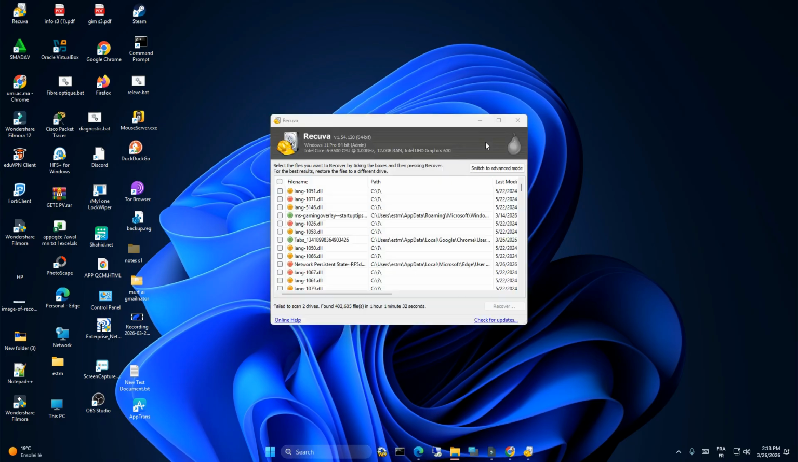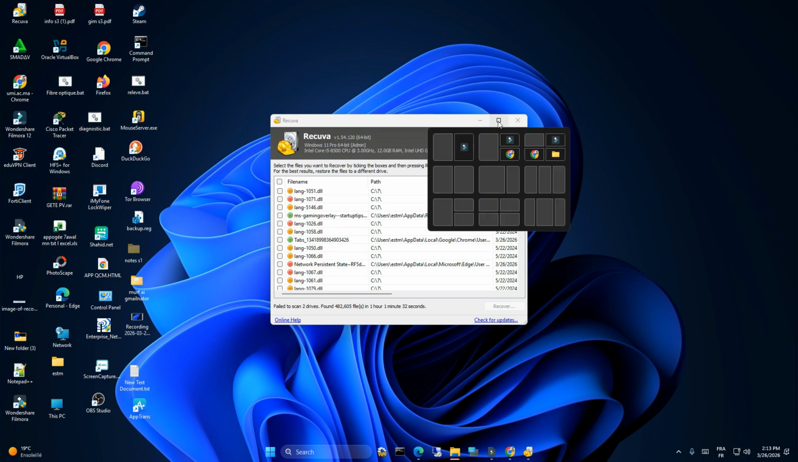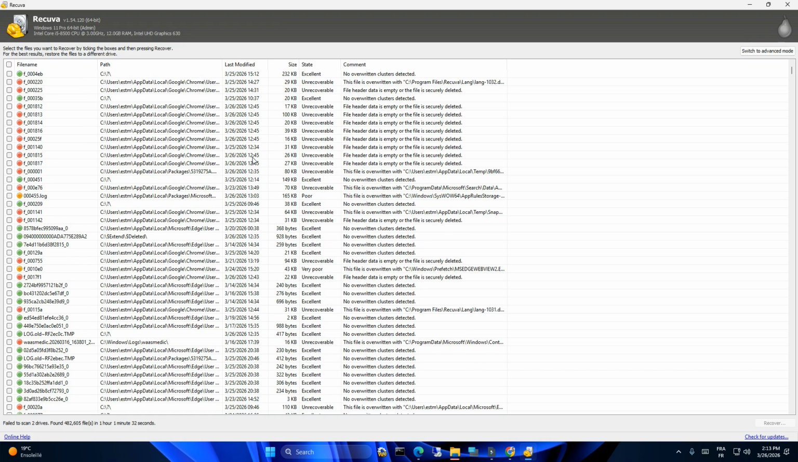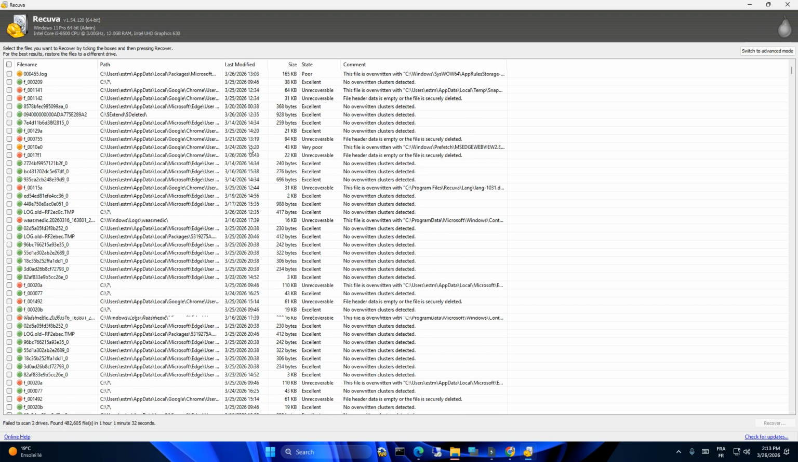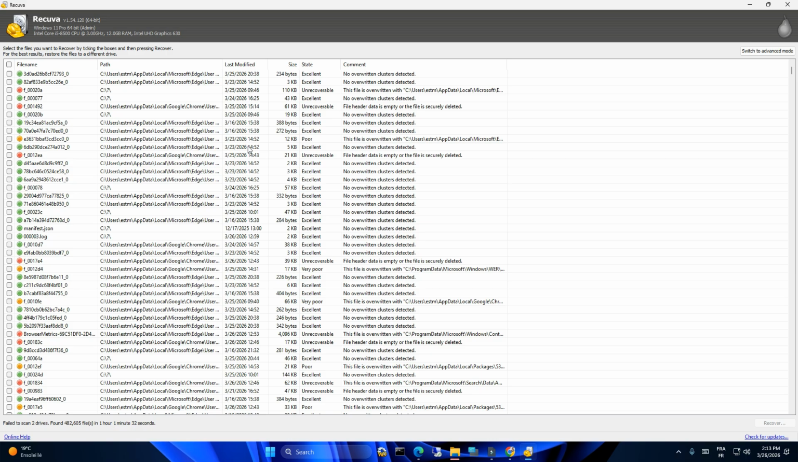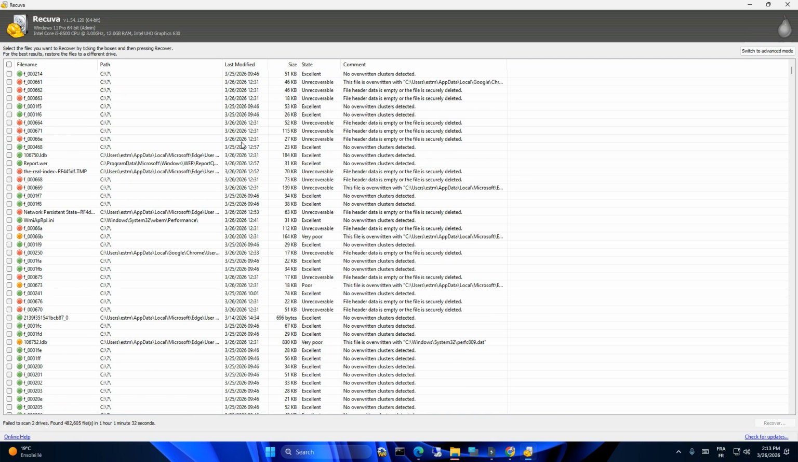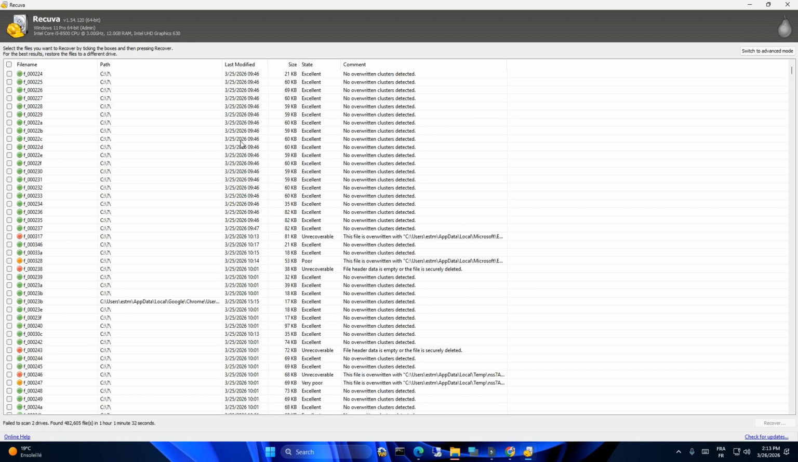Once it finishes, you'll see a list of recoverable files. The program uses color indicators. Green means the file is likely fully recoverable, yellow means partially recoverable, and red means it may be overwritten and difficult to restore. Switch to advanced mode if needed, and look for files by name to identify what you want.